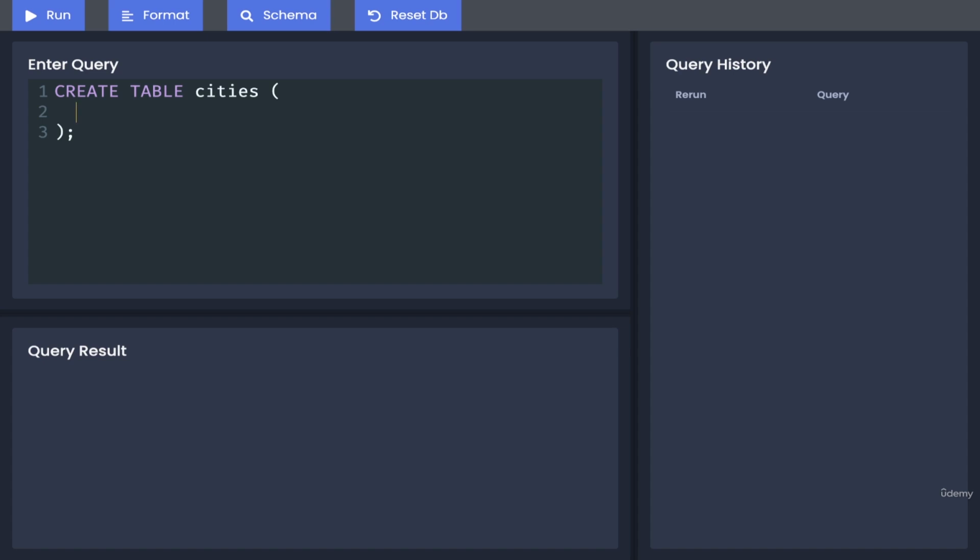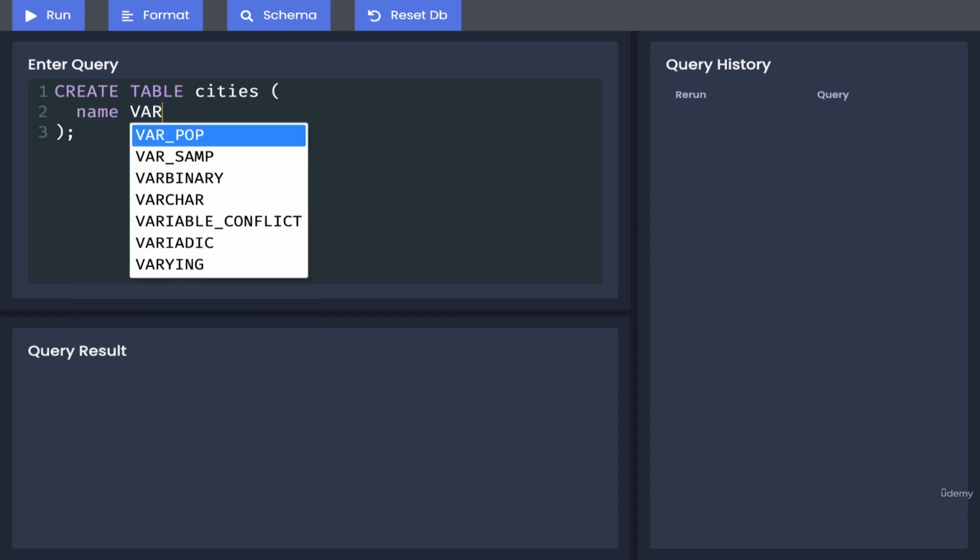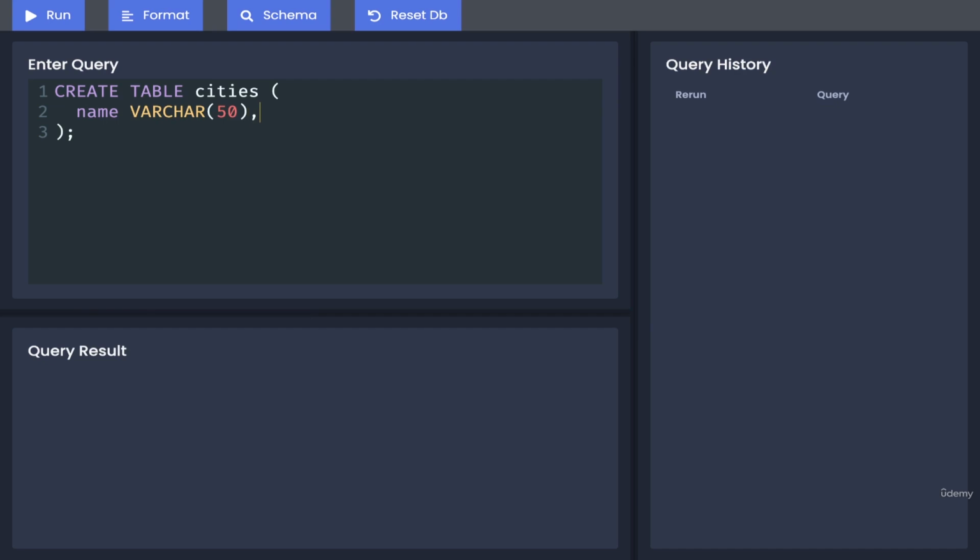this table. And after the name of each of these columns, I'm going to write out the type of data that is going to be stored inside of this column as well. So I'm going to write out name, varchar 50, and then a comma.